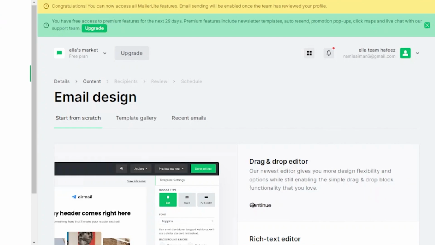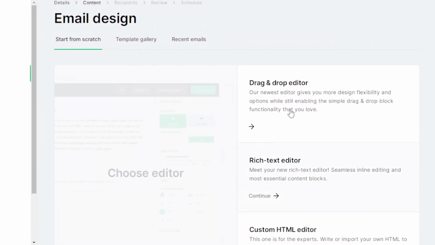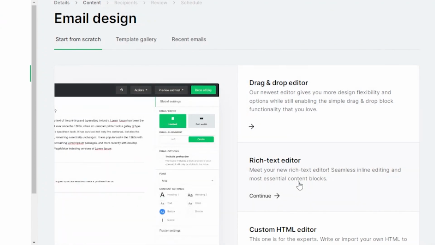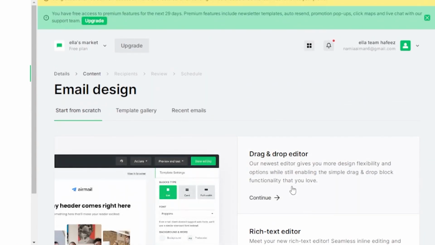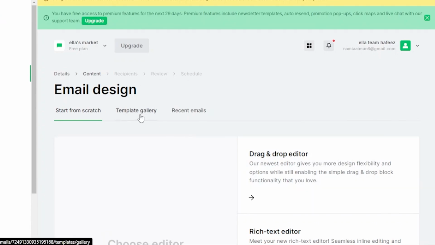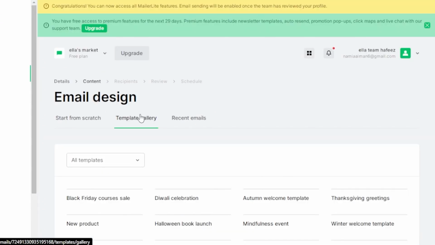In the content section, you have to add your email design, or you have different options. You have a drag and drop editor, you have a rich text editor, meet your new rich text editor, seamless inline, and you have a custom HTML editor. So I'm just going to go with the drag and drop editor because it is very easy to use. You can just drag different content and drop them onto your email wherever you want them, and it is very easy. But you can also go onto their template gallery, and if you see any kind of template that you want to use and redesign, you can just go with that. It will make the whole process a lot easier.